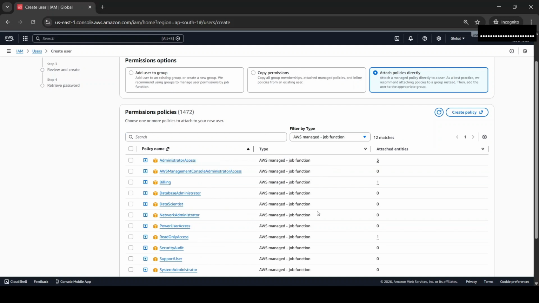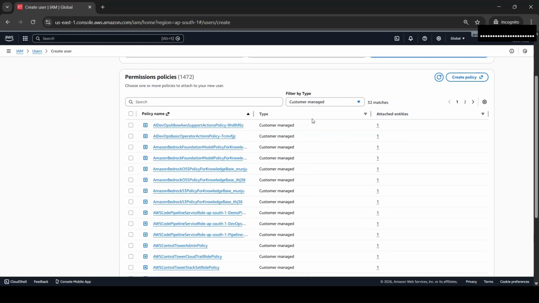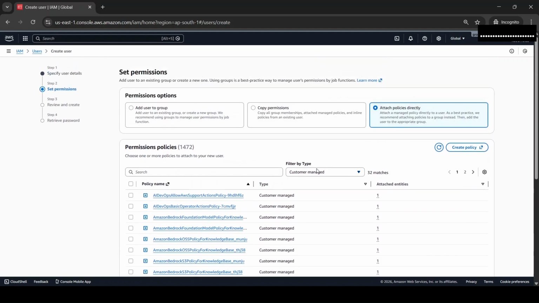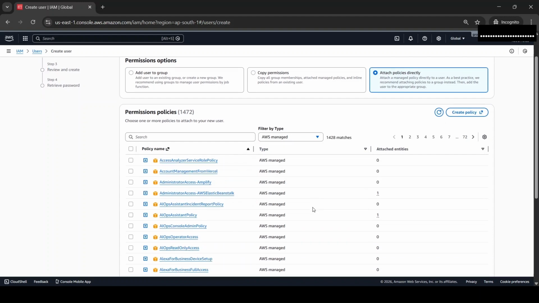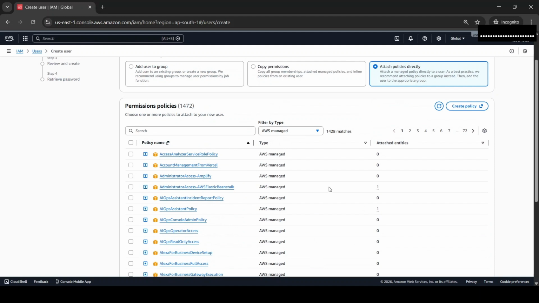AWS managed policies are provided by AWS for different roles. Job function policies are again provided by AWS for different job functions, for billing, for database administrator, for network administrator. Customer managed are the ones which you have created under your account. I had created some policies in the past, that's why you can see them. If it is your new account, then you may not find any customer based policy. So let's attach a policy to this user.